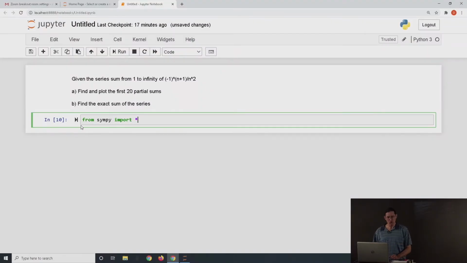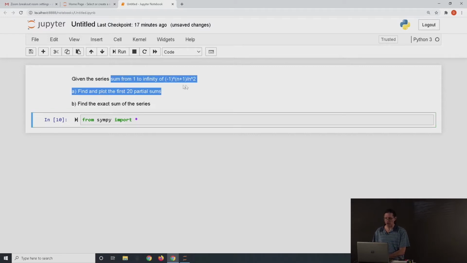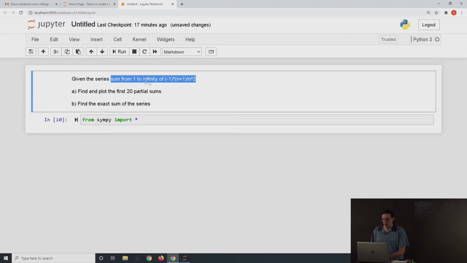In this example, we use Python to compute and plot the partial sums of a series in order to estimate the sum of the corresponding infinite series. We wish to estimate the sum from n equals 1 to infinity of negative 1 to the n plus 1 over n squared by using the first 20 partial sums of the series. We will also use Python to find the exact sum of this series.